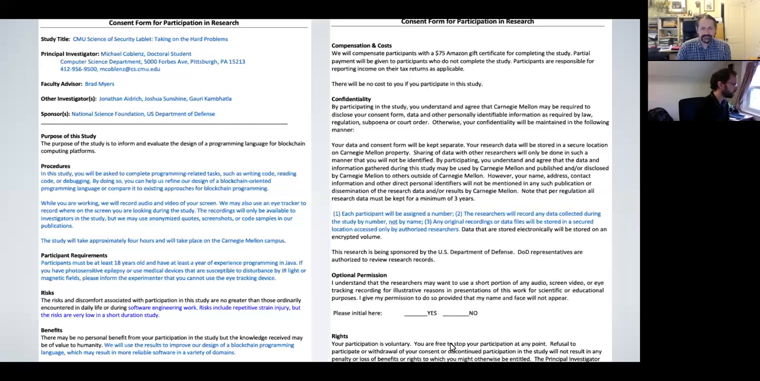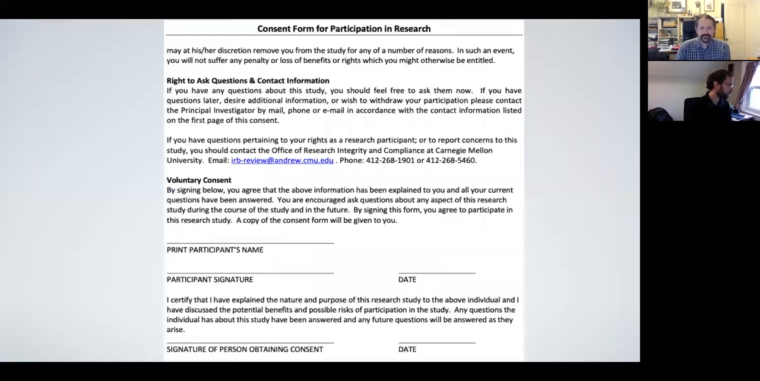Your participation is voluntary. You're free to stop your participation at any point. And then if you have any questions, here's who to contact. Any question about the kind of ethics and administrivia? This is not the most exciting part of the tutorial today, but it's important information to know if you actually want to do any studies.